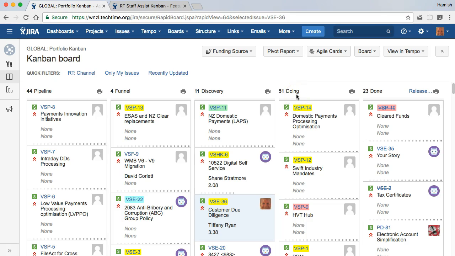Once the business case is approved, it moves across into doing, by which stage the release trains can start to pick it up and break down those outcomes into a series of features. Then of course, over on the far side here, you've got the outcome, the done lane, once the CPO or the initiative owner is comfortable that the initiative has completed the outcomes required.